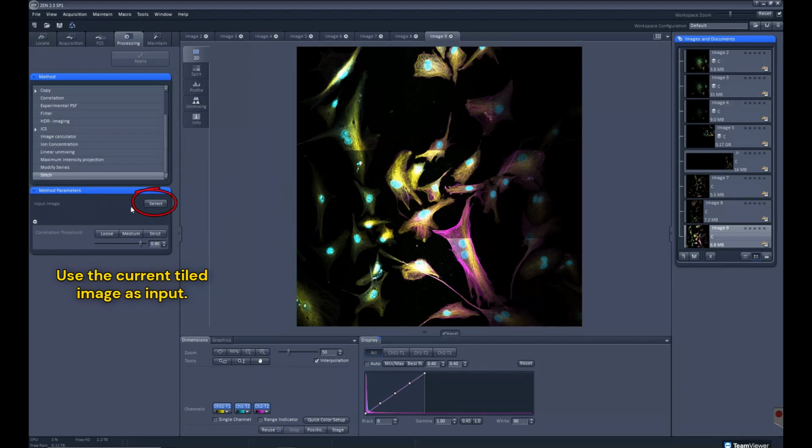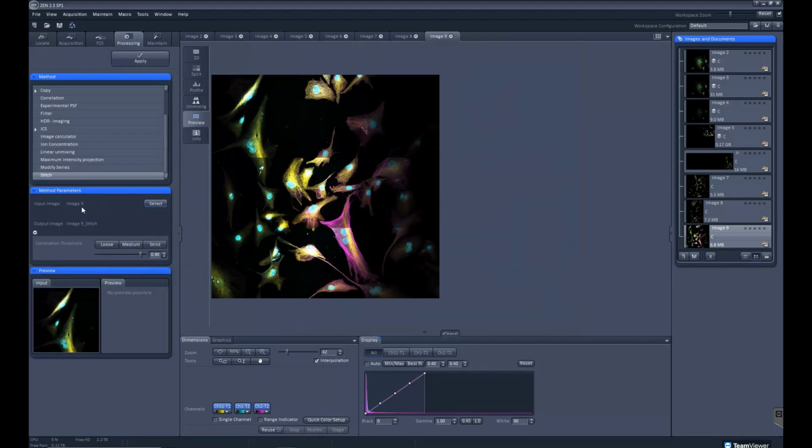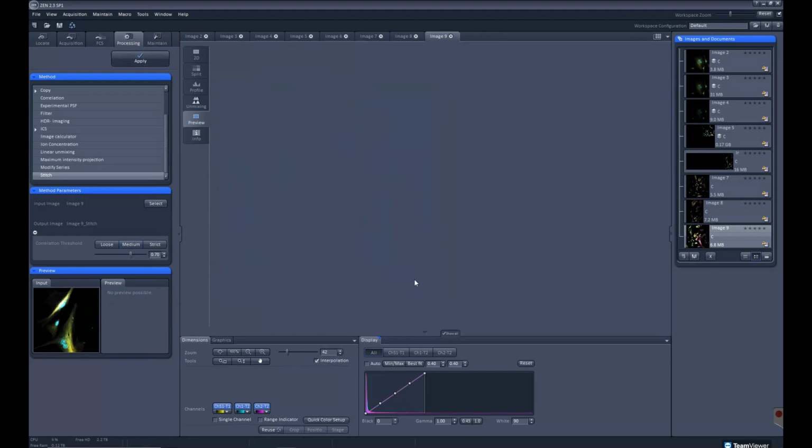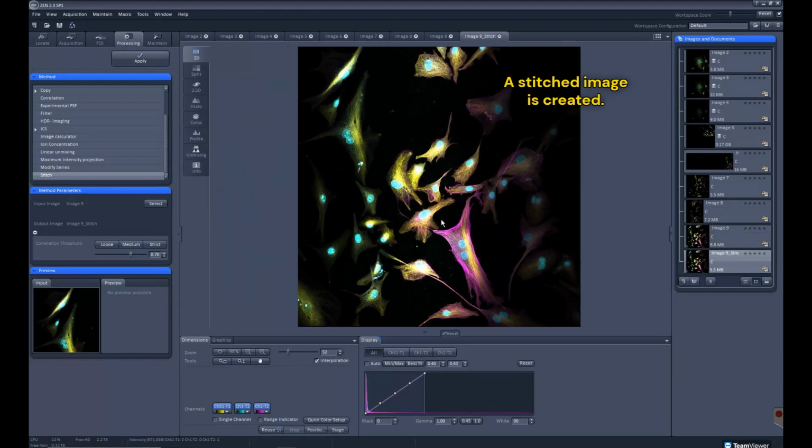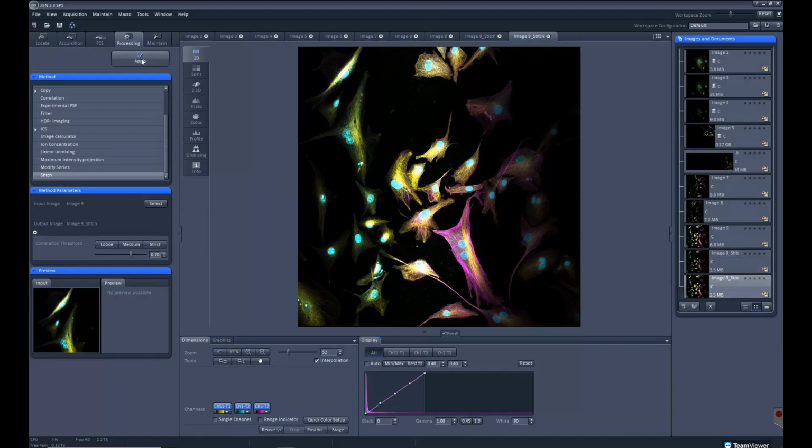Use the current tiled image as input. Choose a stitching threshold. Click Apply. A stitched image is created.